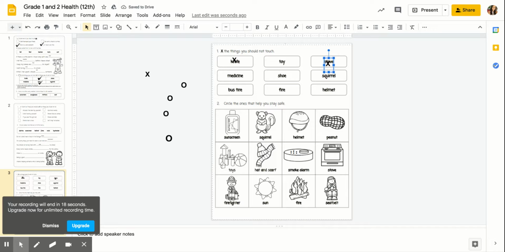So yeah, that's how you type on an interactive worksheet and how you drag and drop.